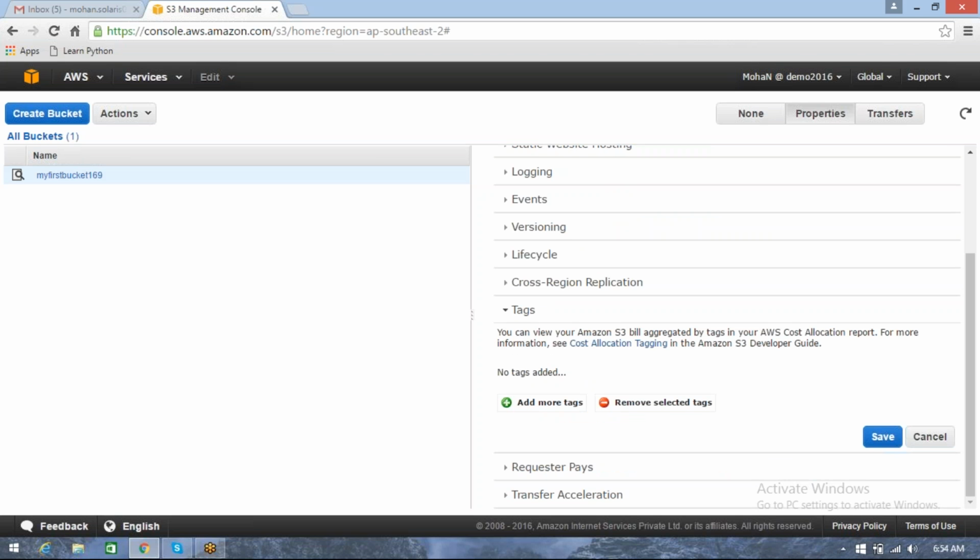There may be a question asked, what services can you tag in AWS? Of course, you can tag any service, anything you want. Tagging, why do we tag actually? What is the purpose of tagging?